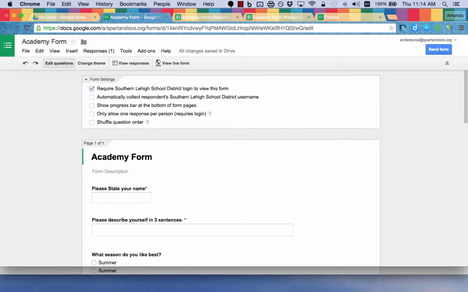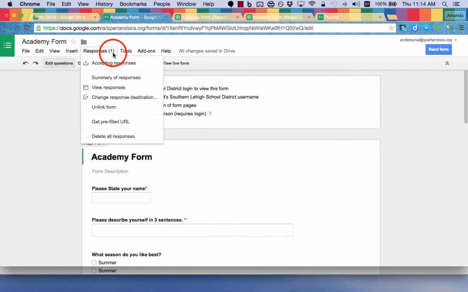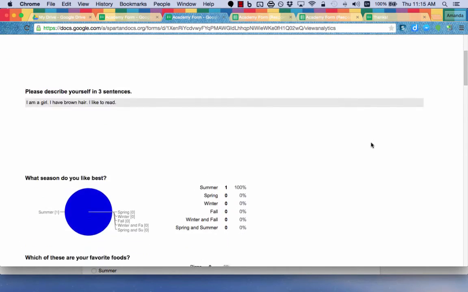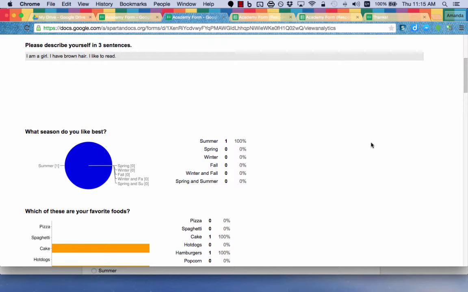So what happens? Under responses, you have the ability to turn off responses. By clicking on this button here, it'll stop the form from working and students or users may no longer respond to your form. If I click on this summary of responses, it'll give you some analytics of the responses. Now I only have one response on my survey, so the analytics are not going to be that impressive.